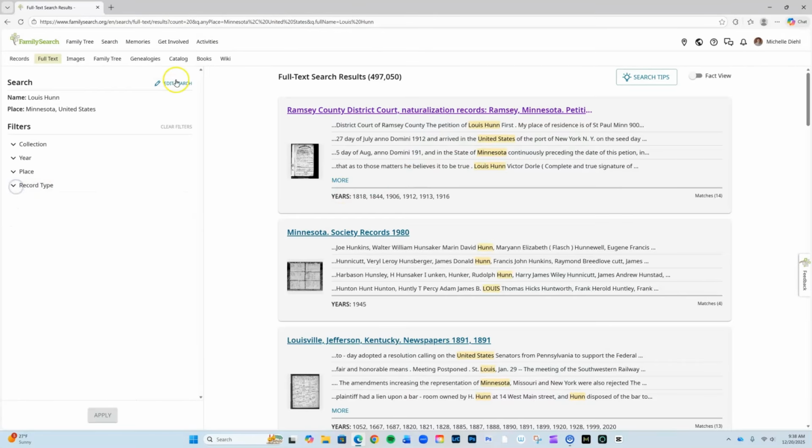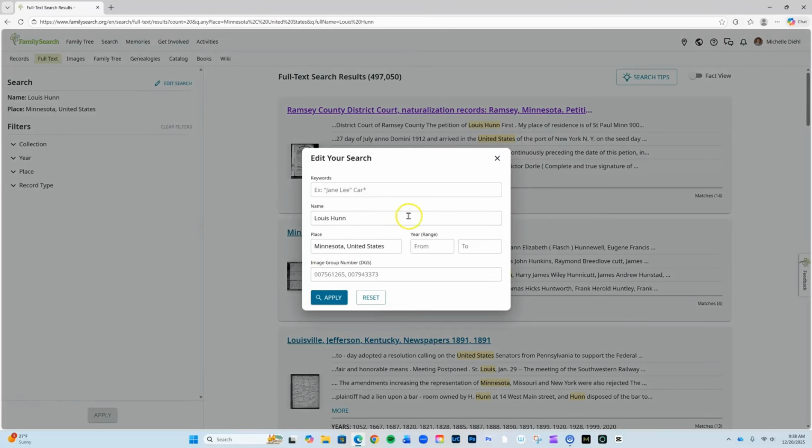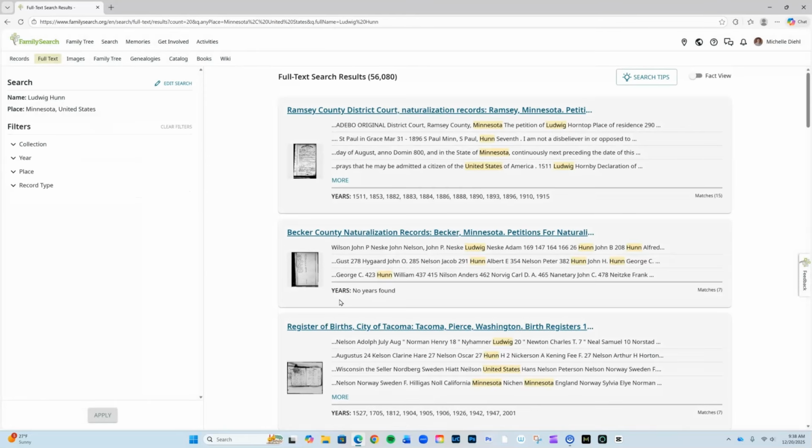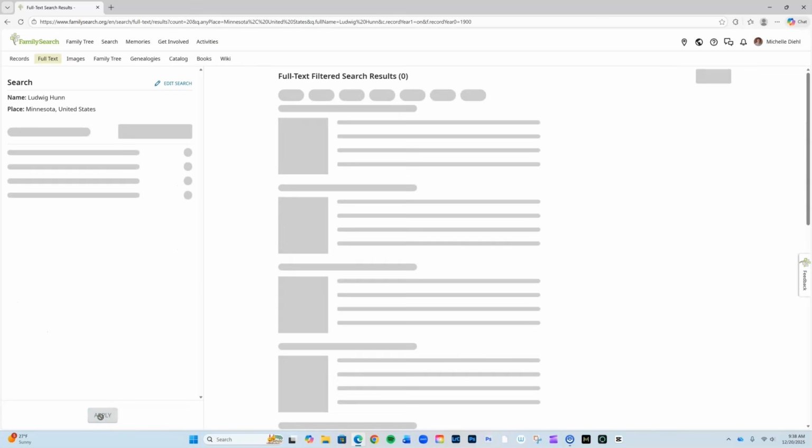Let's see, I'm going to close this out. I'm going to edit search. And what I am going to do is, I don't know if his real name is Ludwig. That's his German name. I am going to guess there may not be anything under his German name once he came to the United States. I think he always went by Louis. Let's look at the 1900s. Apply.